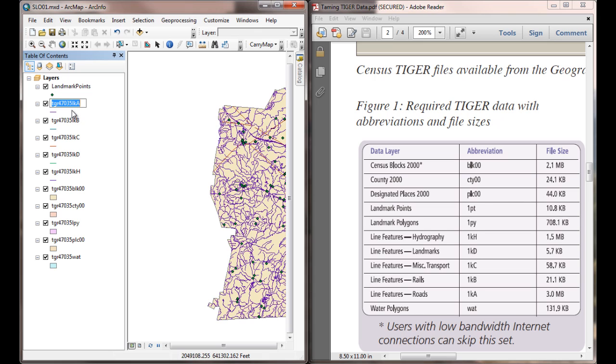Now we've got LKA. We look on our list here. LKA is line features roads. So I'm just going to call it roads instead of line features roads. Again, this just saves some space over in my table of contents and doesn't steal away as much from my map content in order to be able to see all of it. So that's the way you rename those.